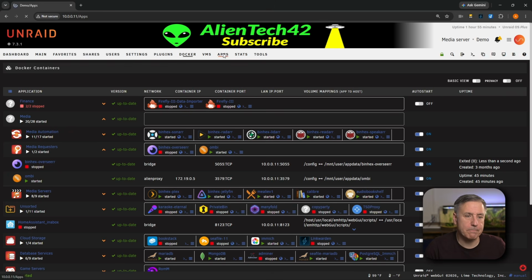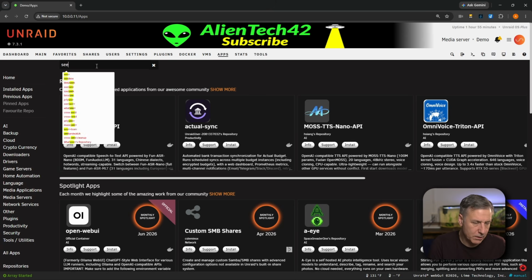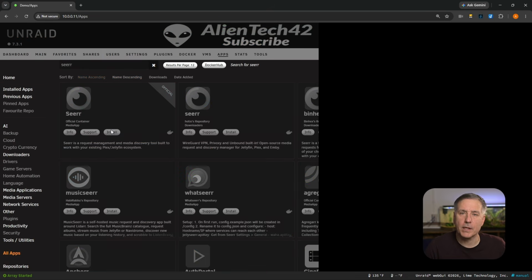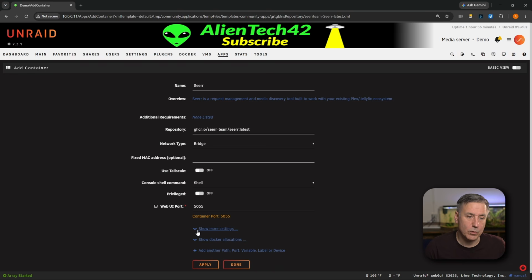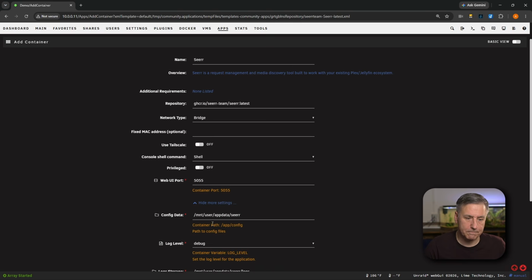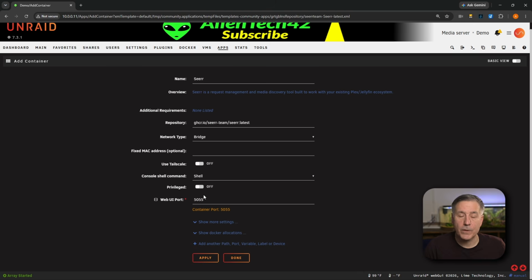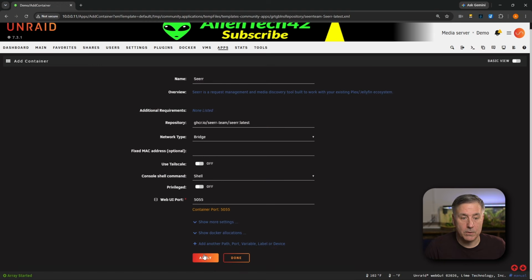Let's go back to the Apps tab. Once again, search for Seerr, find the official container, click install. Choose what branch you want. I'm going to go with the default branch. For most users, the default settings are perfectly fine. The app data location, which we'll find under Show More Settings, can remain unchanged. You can customize the web UI port if needed, but unless you have a conflict, I recommend just leaving it alone. That's pretty much it, so hit apply.